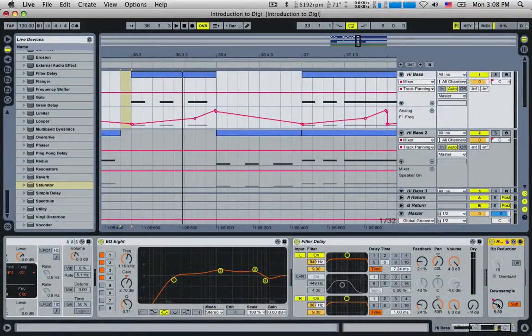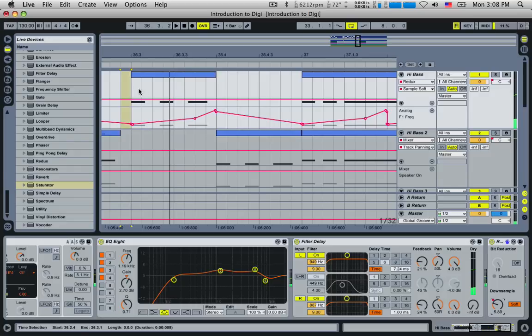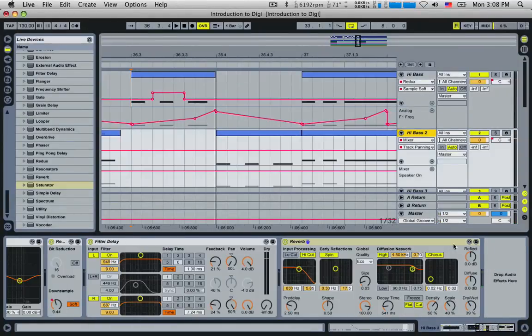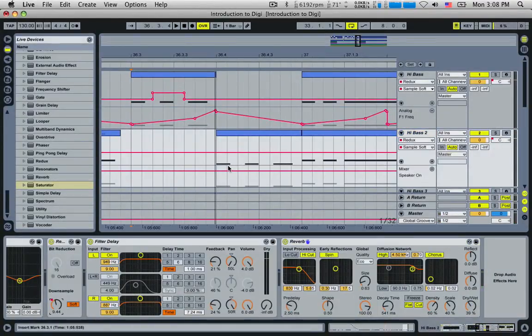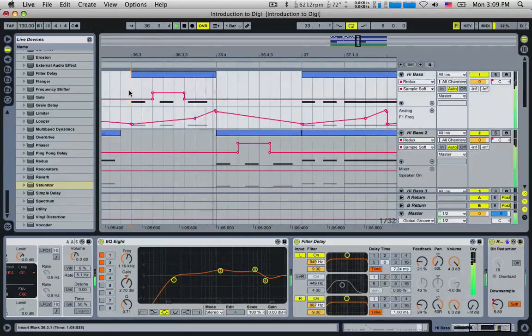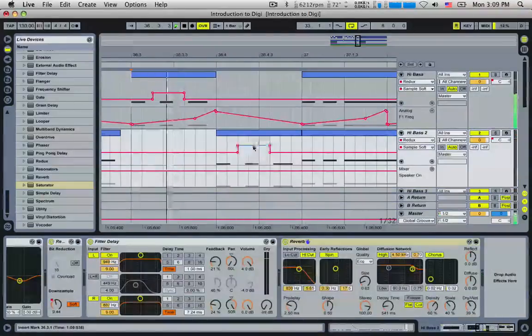Let's change the downsample rate on these three notes here. Now I'm just going to select that and drag it up so that just this note has a different downsample rate than the other. We'll do the same for this one down here. Where is our Redux here? Too much.